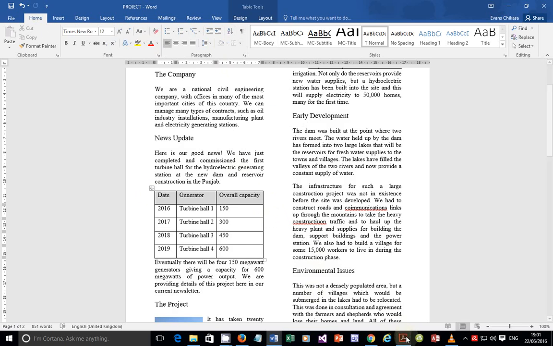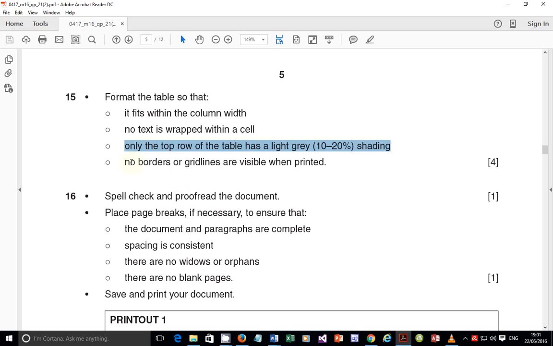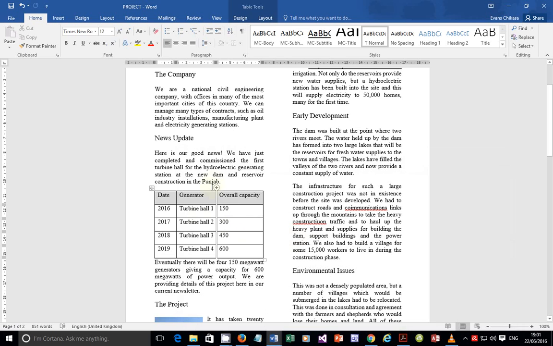Next thing that we're supposed to do is to make sure that no table borders or grid lines are visible. In other words, don't just be satisfied that this table is looking good. Sometimes they may ask you to put the borders, sometimes they may ask you to remove the borders. So in this case, we've been told that this table should not have borders.